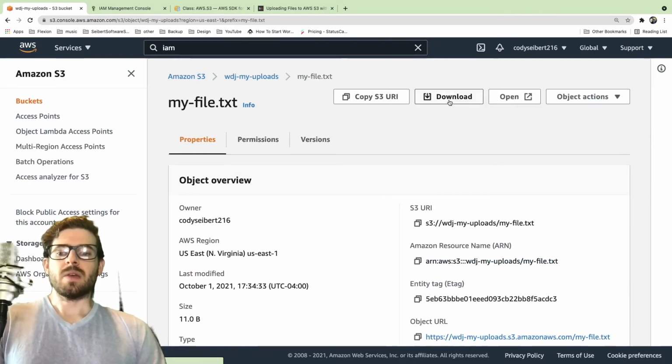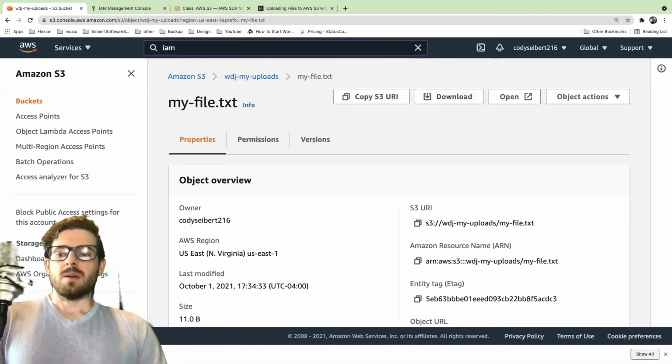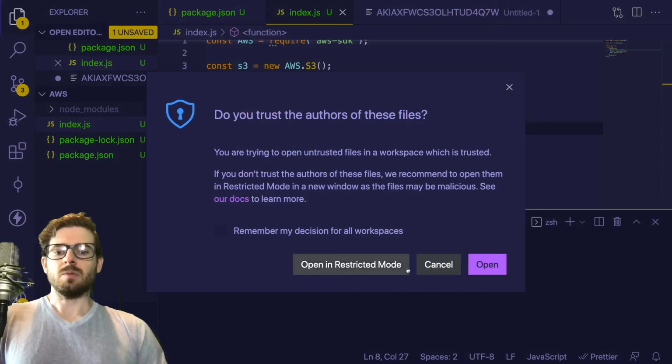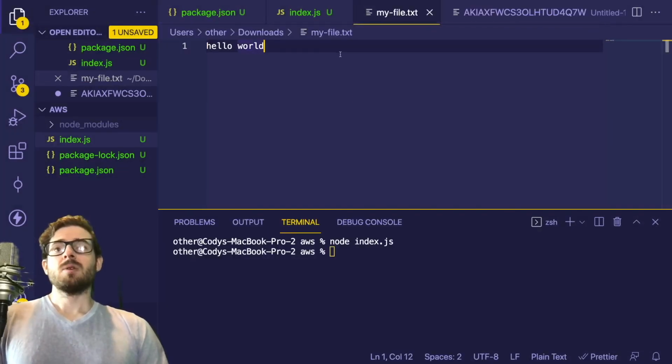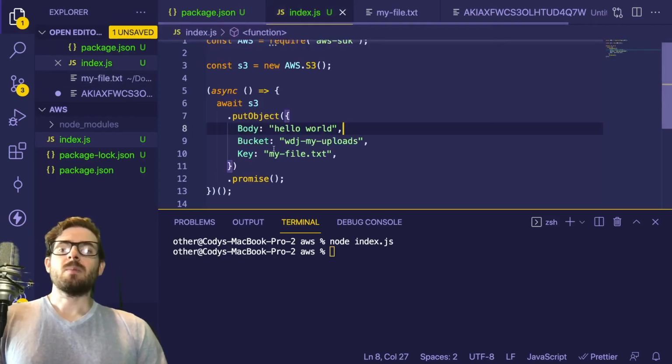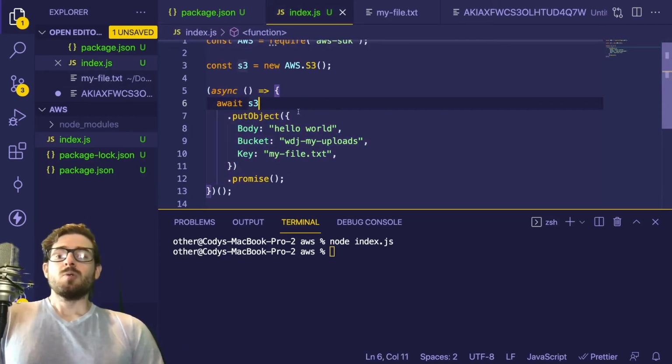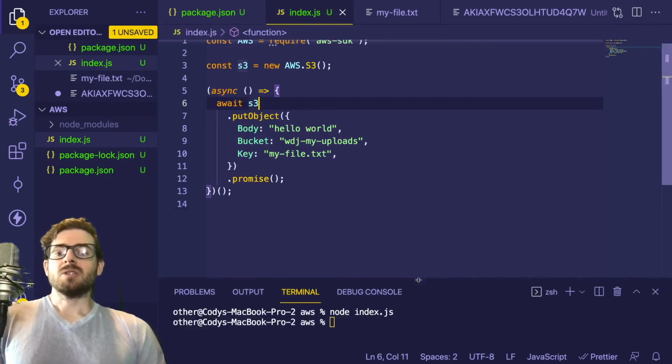So I'm going to go ahead and download that, and I'm going to go ahead and open that. Now, I'm not really sure where I put that, so let's just go over here, and I can just drop it in to this. And there you have it. You have a text file that says Hello World inside of it, and that is the same file that we uploaded from Node.js. So that is basically how you can upload files from Node to an S3 bucket.